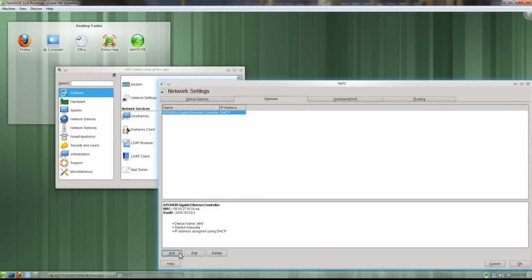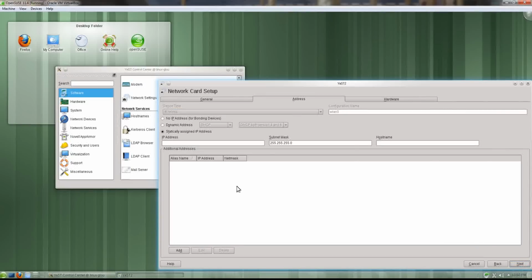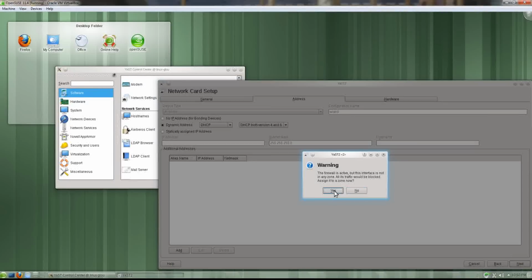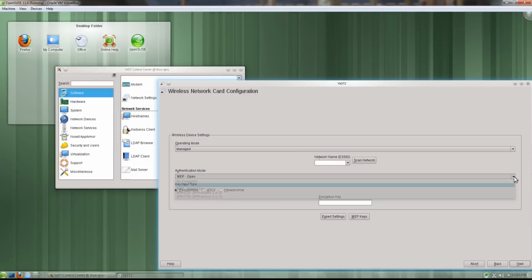Here it's VirtualBox, so it's not really there, but you would choose a wireless adapter after you chose your correct device, and hit next. DHCP, next, and the firewall zone you could pick internal, external, or demilitarized zone. You would scan your network, pick out your SSID, and then enter your encryption key, and also the authentication type, and mine at home is the WPA personal.